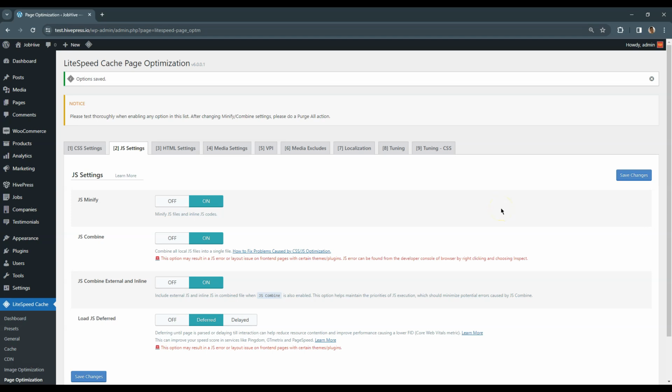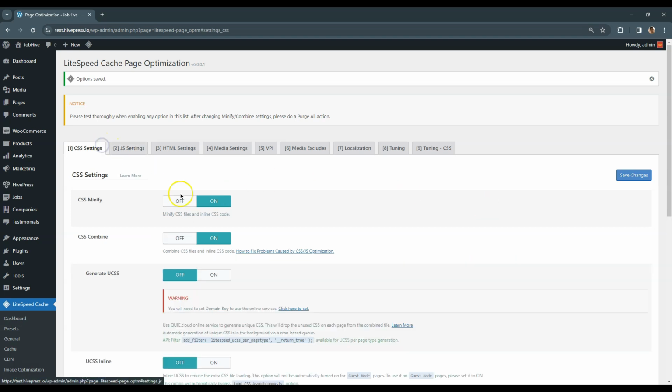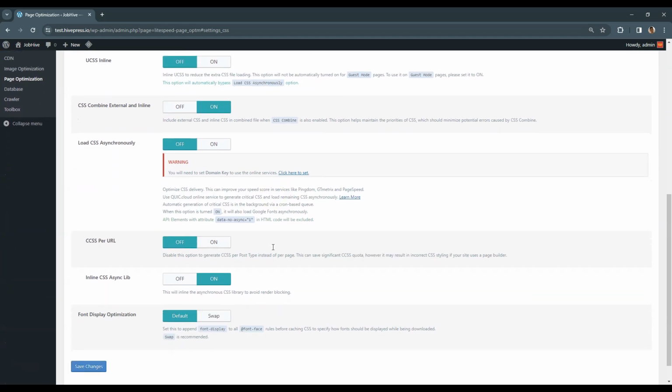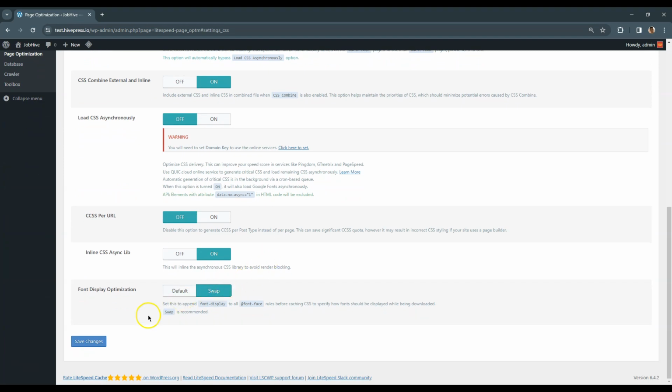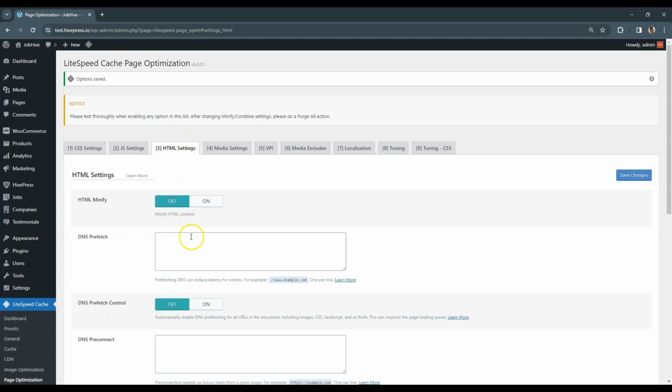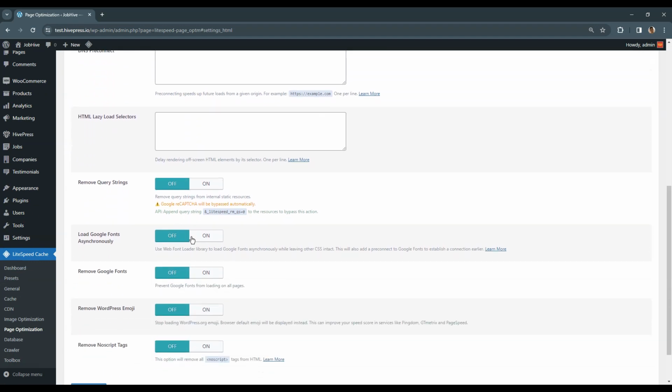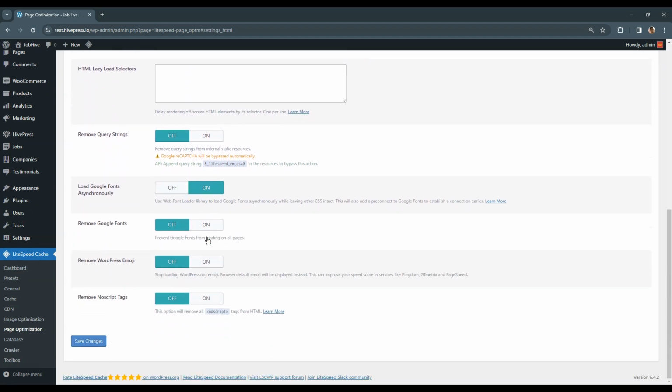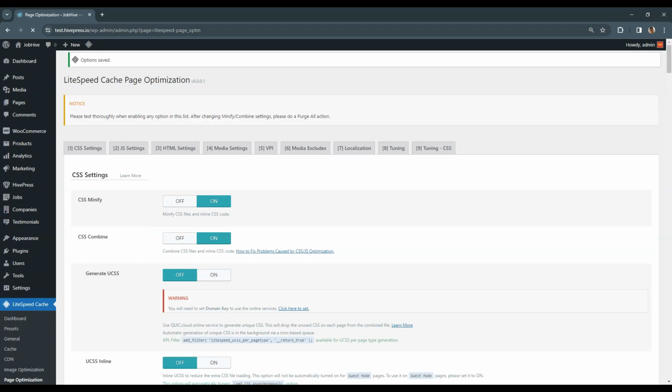There are also a few optimization options related to Google fonts loaded by the theme. Go to the CSS settings one more time and set the font display optimization to swap, so the fallback font will be used to display the text until a custom font is fully loaded. Also, navigate to the HTML tab and enable the Load Google Fonts Asynchronously option, so the font will be loaded in the background while the page is being rendered.